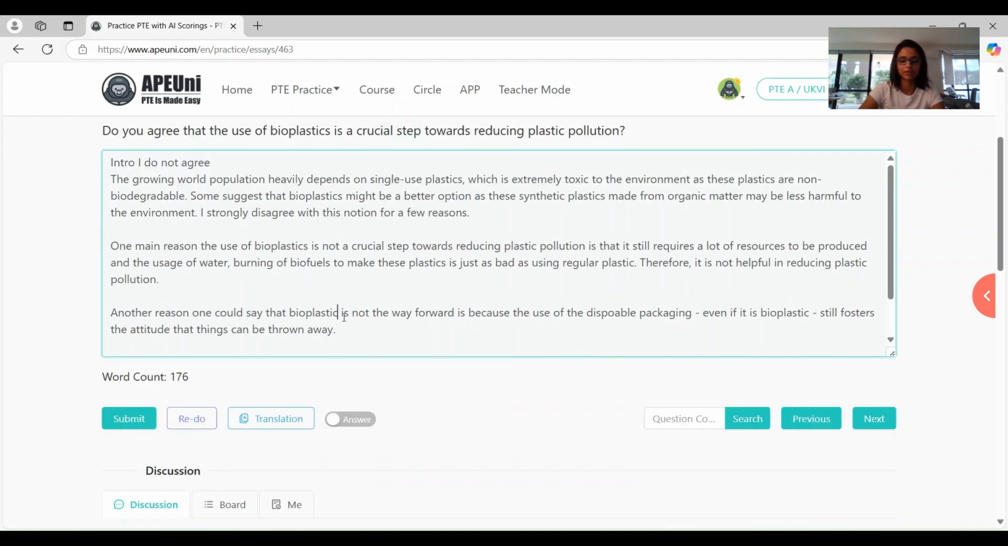All right, so then let's correct our grammar. Another reason one could say that plastic usage is not the way forward is because the use of disposable packaging, even if it is bioplastic, still fosters the attitude that things can be thrown away. This will in turn cause an increase in production of bioplastics, which will then further disrupt environmental health.